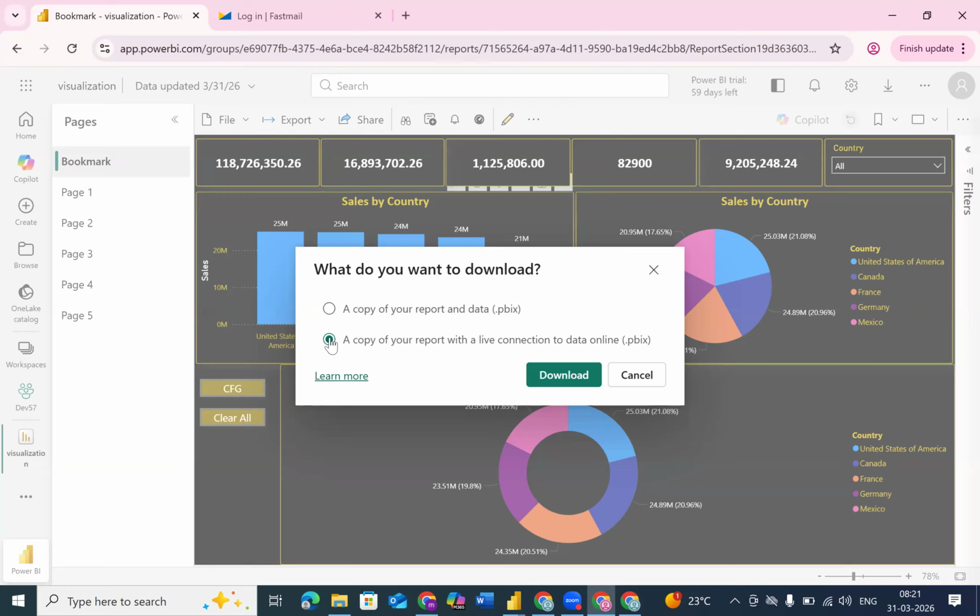Okay, that is if you choose a copy of your report with the live connection, or else the other option, a copy of your report and data. If you select this option, it will download both report and data as one file. It means whether you select the first one or the second one, both will download only one file, but whether it is with model or without model depends on what you are selecting. So if you need only the visualization part, then you have to select a copy of your report with live connection. It will not download the model, it will just download the visualization part.